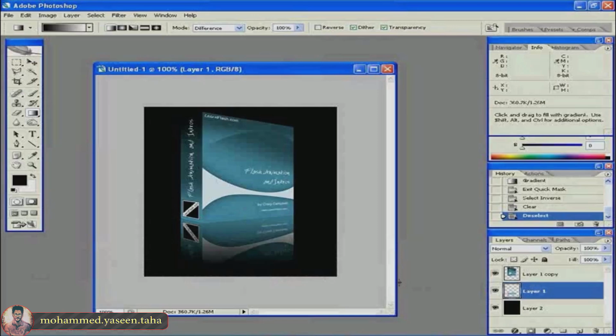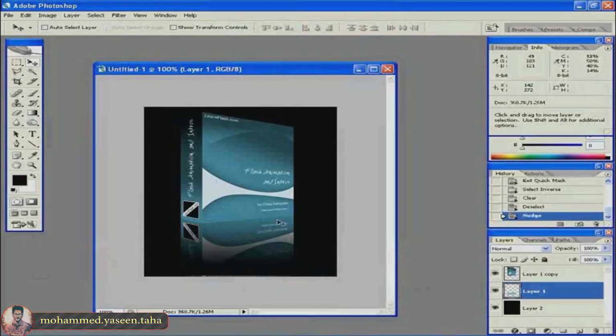So what I'm going to do, I'm going to take this layer 1, I'm going to nudge it up 1 pixel. So I'm going to hit V to switch to the selection tool, and then just hit the up arrow once so that it touches the bottom of that box. That looks good. And then we're just going to bring this opacity down a little bit.